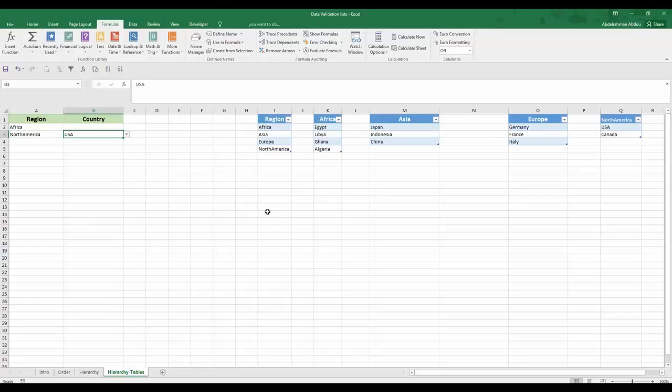Okay, so that's it guys for using tables with data validation to create dynamically updating data validation lists.